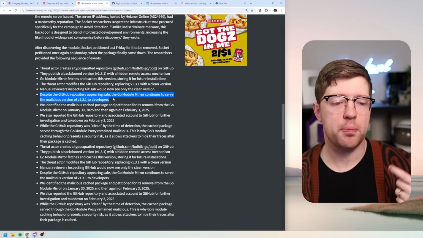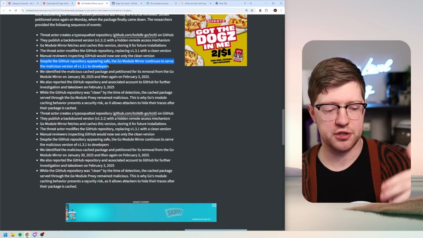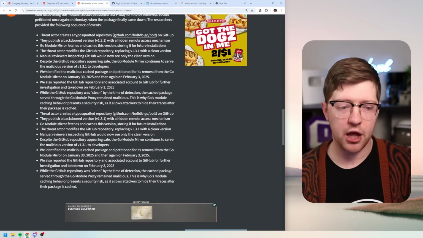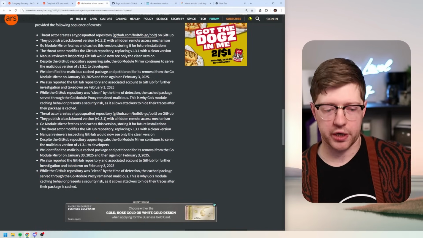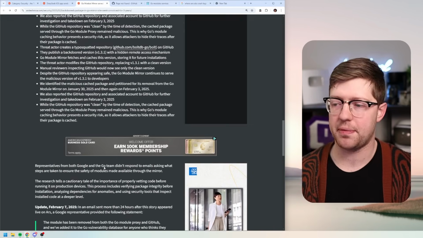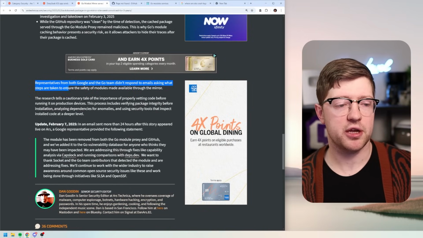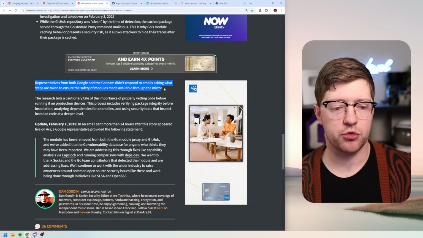Now, despite the GitHub repo appearing safe, the module mirror continues to serve the malicious version of the 3.1.3. And eventually this is the disclosure process of them telling the repo there's a vulnerability and them arguing a little bit. And between the third and the 30th, eventually the package got cleaned up. Representatives from both Google and Go didn't respond to emails asking what steps are taken to ensure the safety of modules made through the mirror.